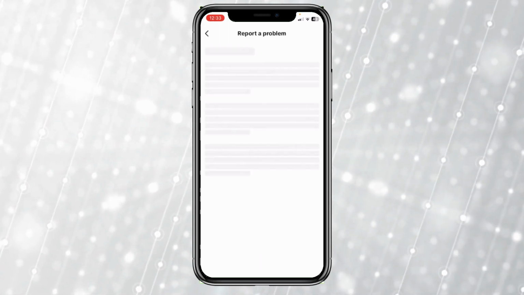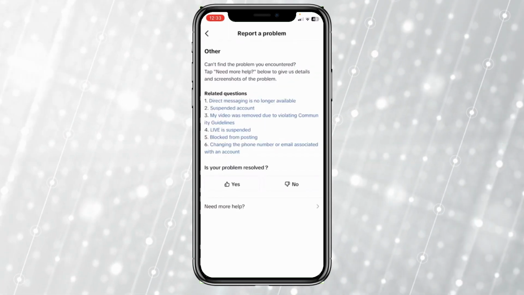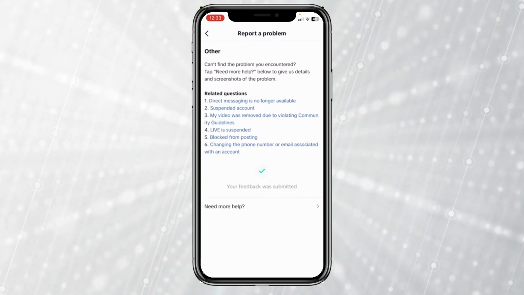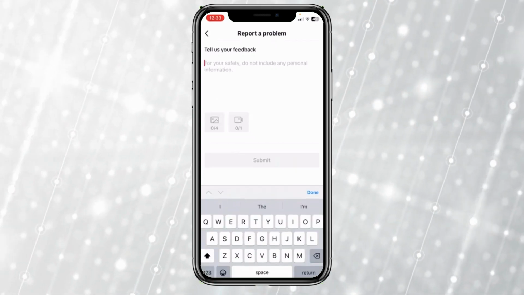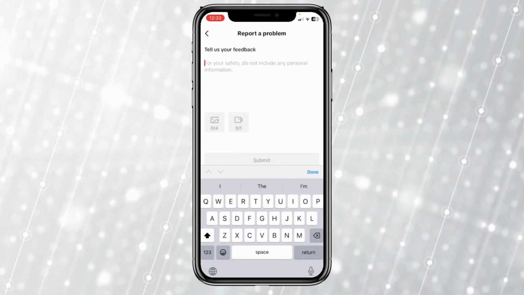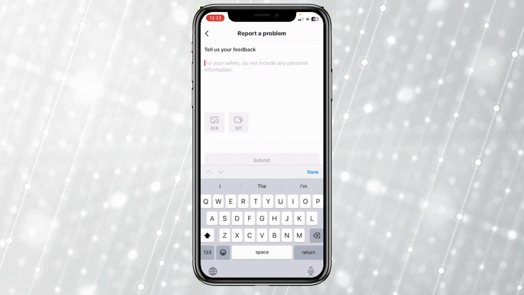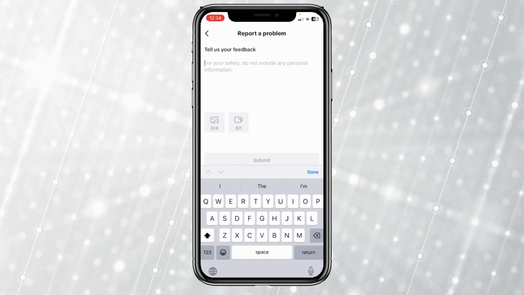Once you click on other, it's going to take you to this page over here. Click on no. Once you click on no, click on need more help. Now once you're in need more help, what you want to do is describe your problem. So let's say in your case, a direct message is not working properly.